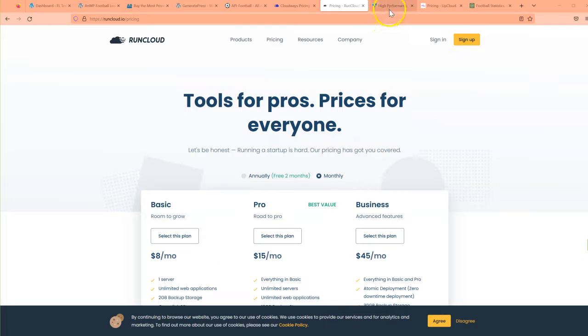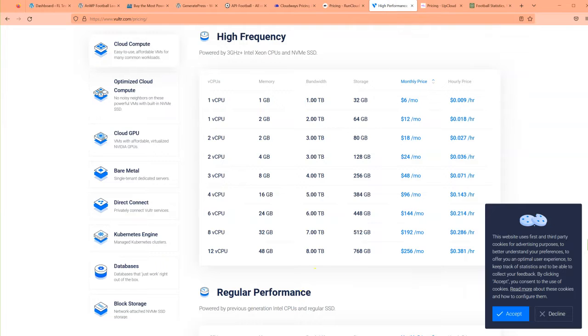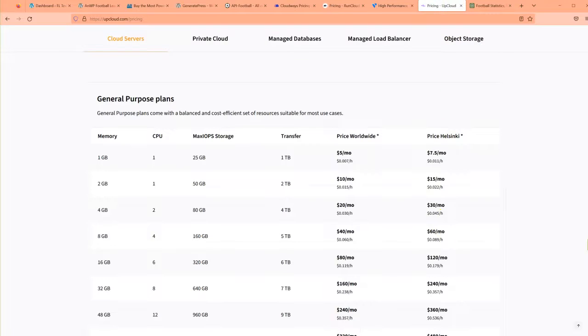The main difference is that RunCloud is not a host. It is just a control panel. You need to buy a VPS separately and then connect it to RunCloud. You can choose from DigitalOcean, Vultr, UpCloud, or other supported providers. Cloudways and RunCloud have great tutorials that teach users how to install WordPress, so we will not discuss this process here.